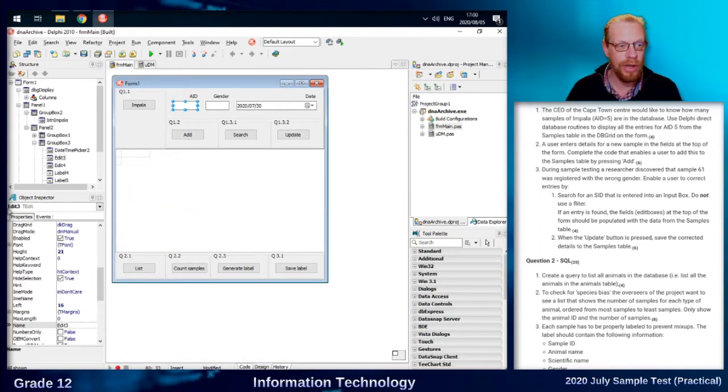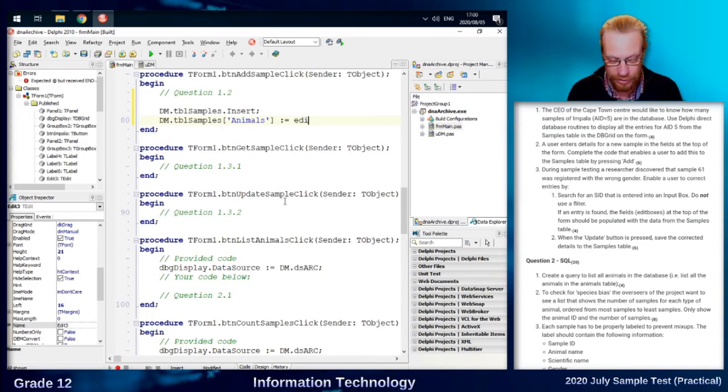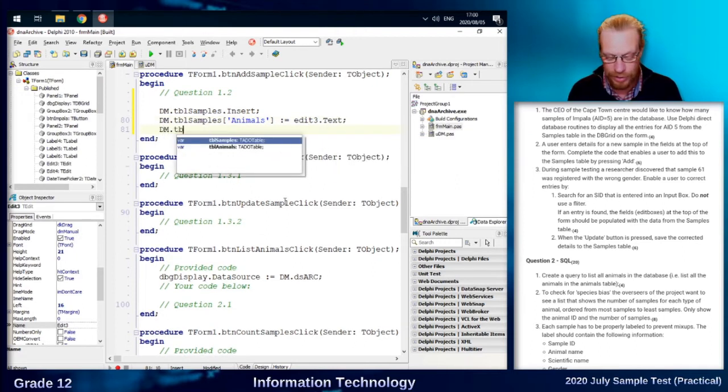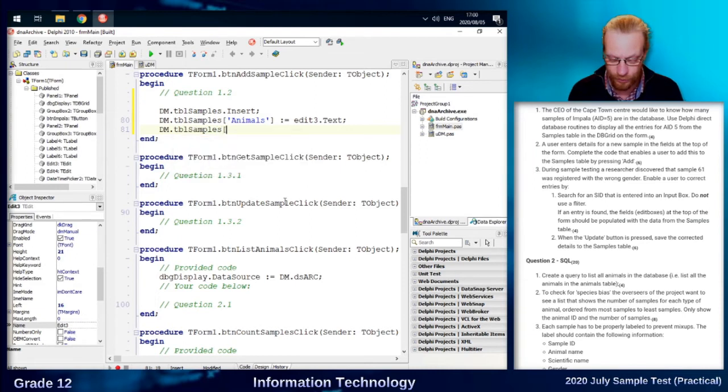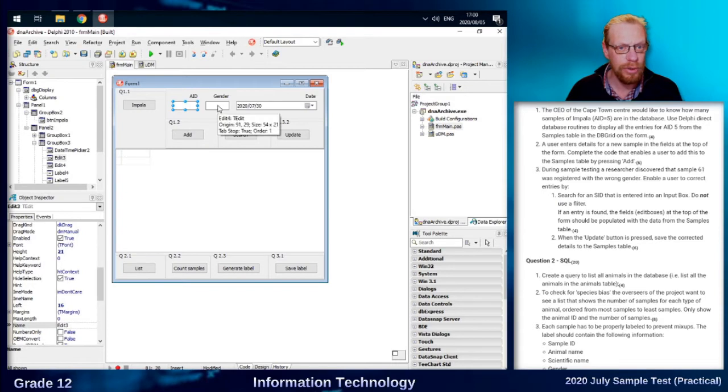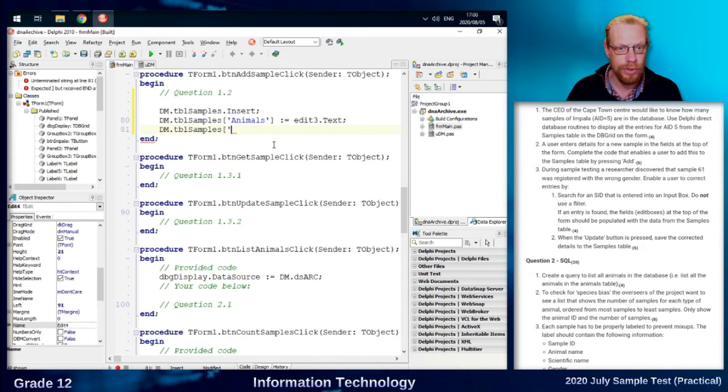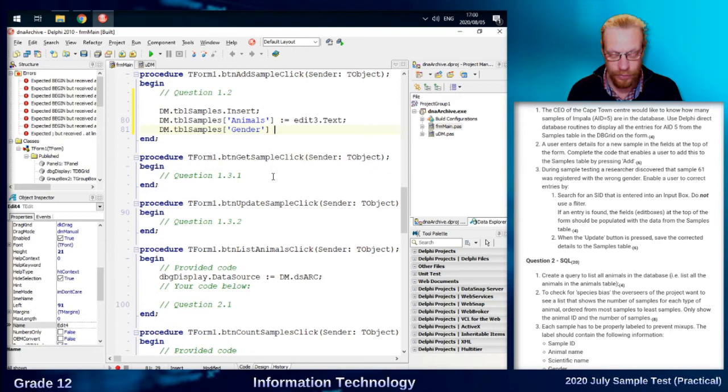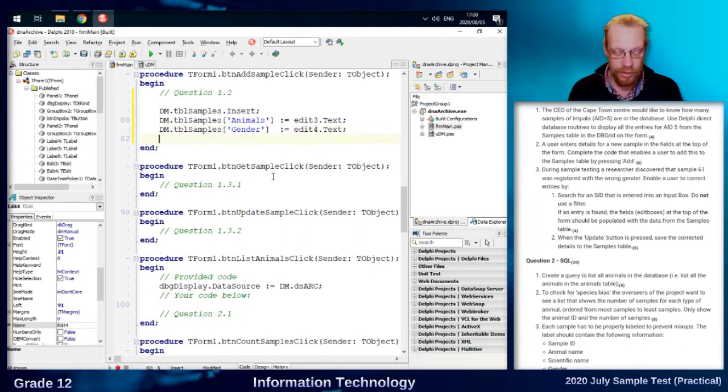The first edit box, if you have a look on the left, you'll see is named edit 3. So we'll be using that one, edit3.txt. Then dm.tblSamples, and we're taking from the second one, we're looking at gender, and this is going to be edit 4. So gender, the last one.